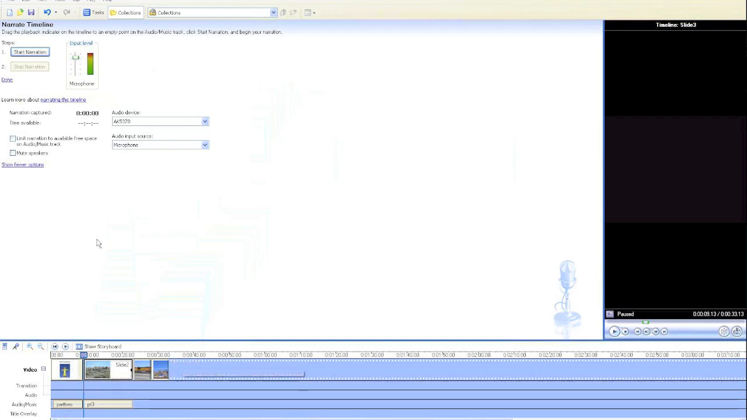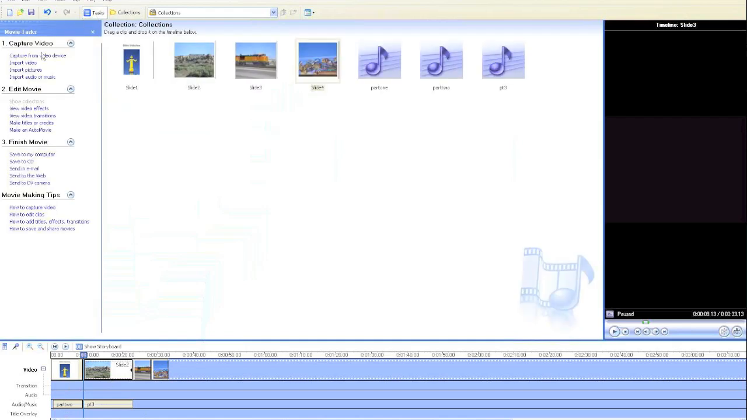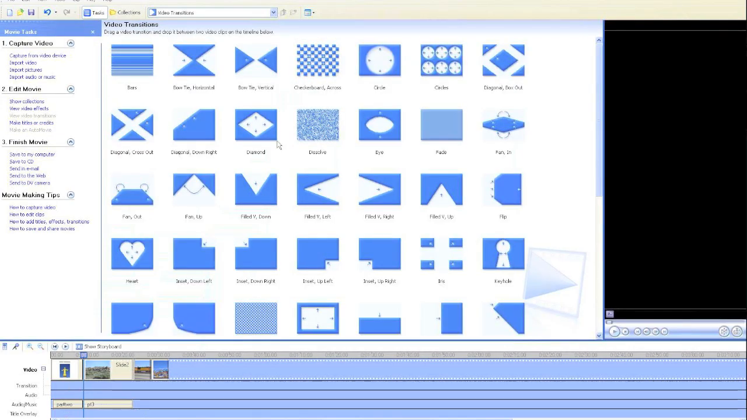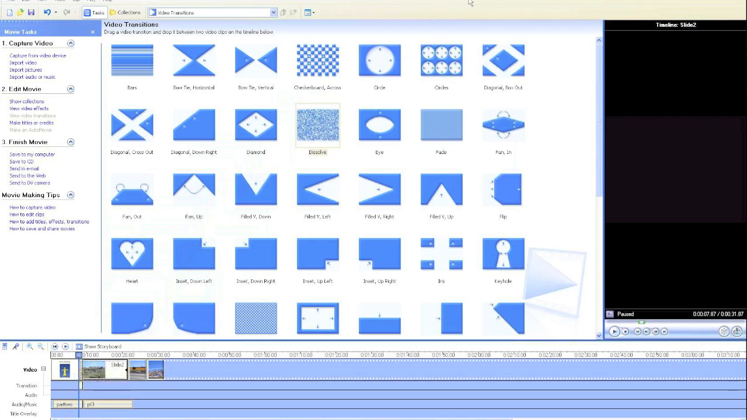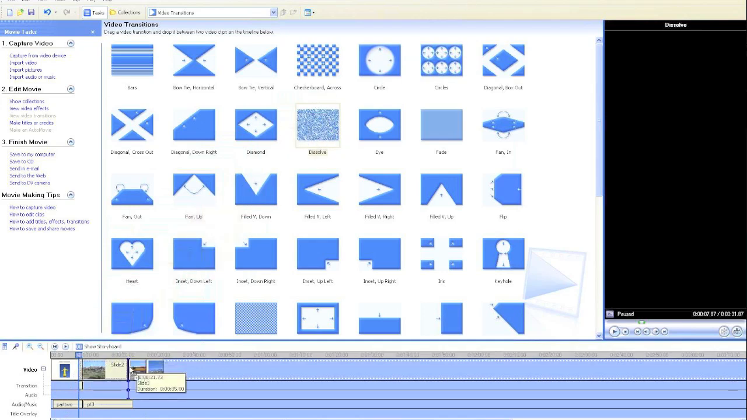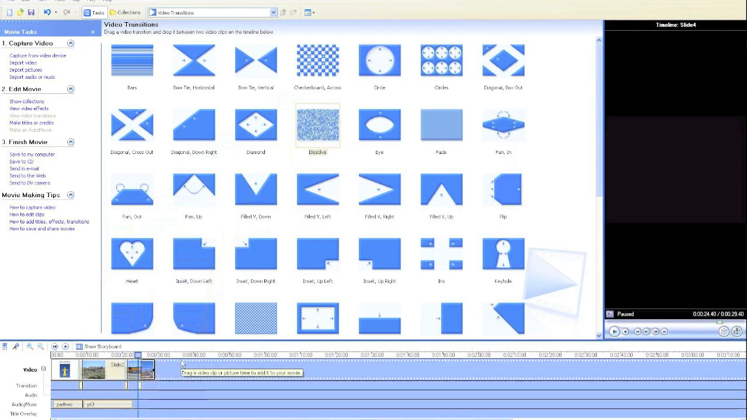Now we're going to do something a little different. We're going to add some transitions between our slides. It'll make for a more interesting slideshow. And we'll use this dissolve here. And you're going to see me click and drag it in between the slides. And you'll see the slides move slightly so that the transition shows up in the rendering process.